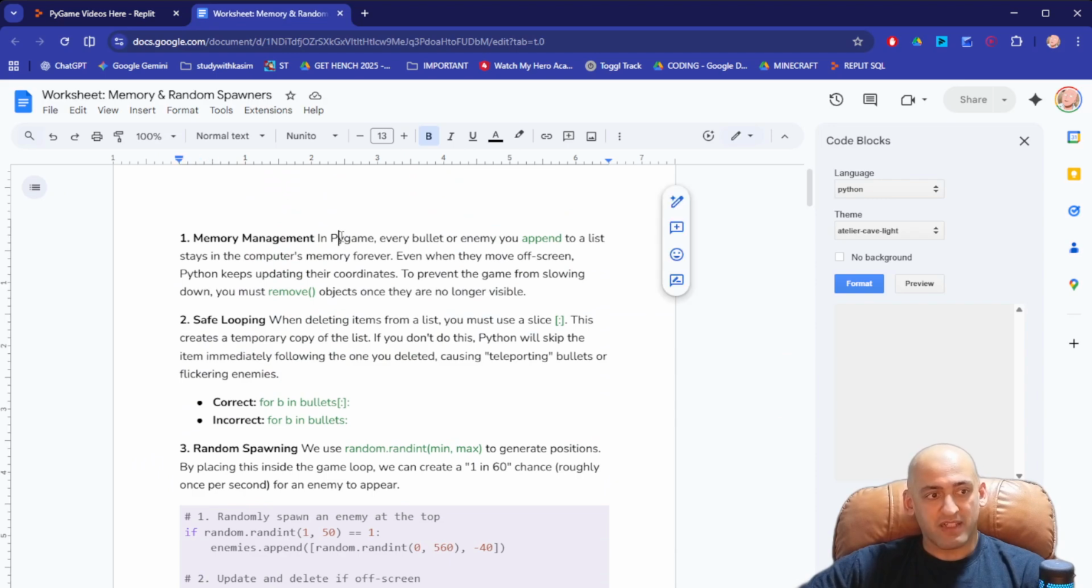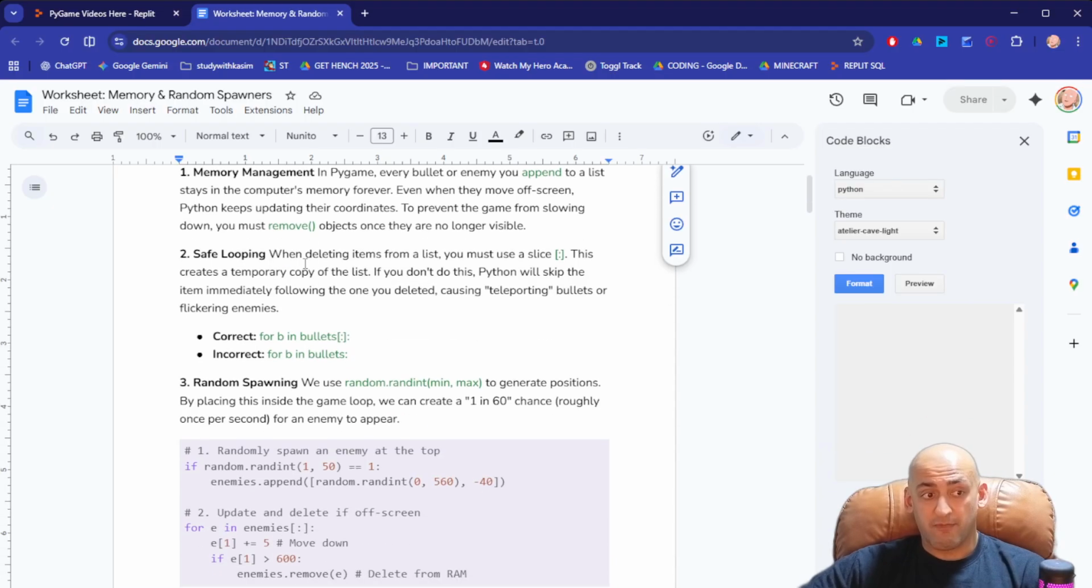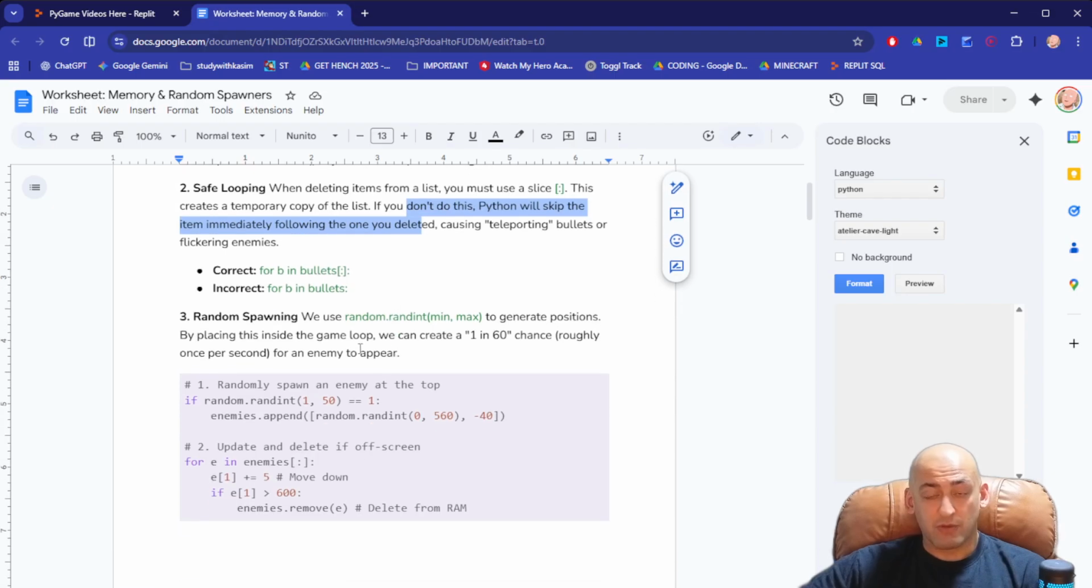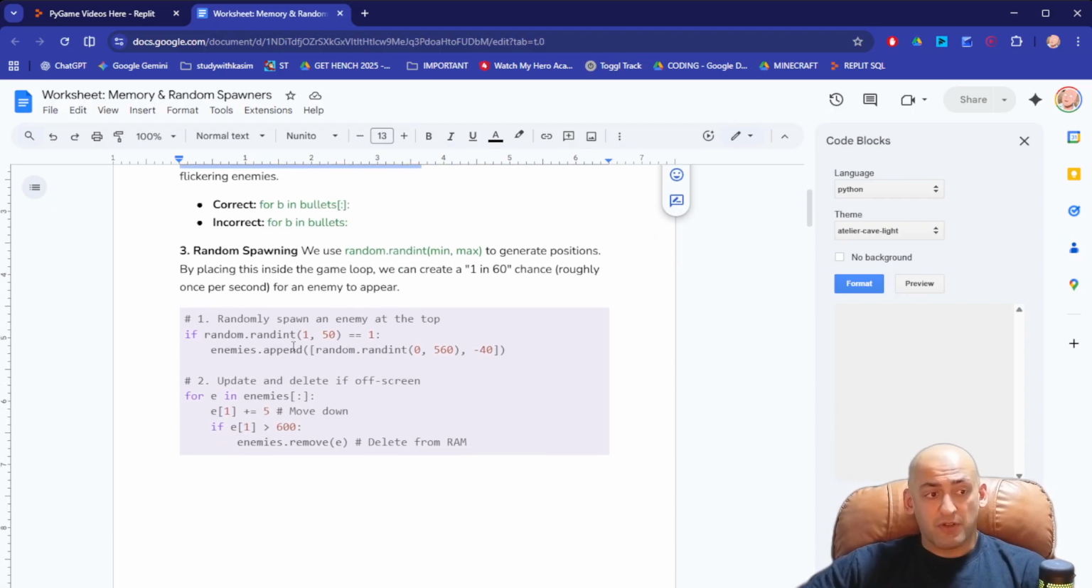So let's go through this homework sheet so that we can address some issues. In PyGame, every bullet or enemy you append to a list stays in the computer's memory forever, even when they move off screen. So we need to prevent the game from slowing down. We must remove the objects so they're no longer visible. When deleting items from lists, you must do a slice. This creates a temporary copy of the list. If you don't do this, Python will skip the item immediately following the one you deleted, causing teleporting bullets or flickering enemies. So this is what we have to do.